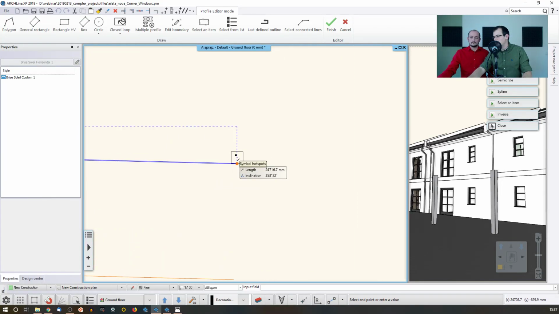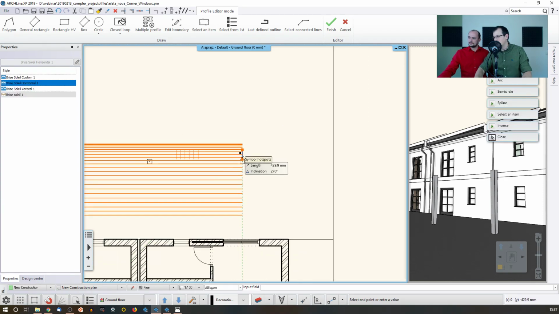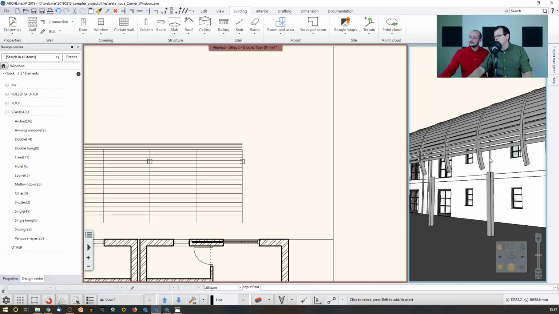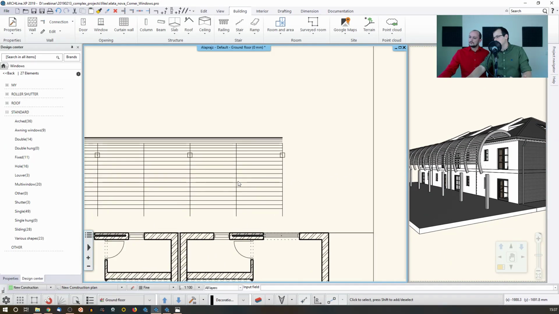Holding down the shift key, I'm able to snap to this point. So I'm just going to do it this way. I hit enter, and the element is created automatically. Now, this is a preset profile that you see over here. That's not really what I'm looking for.